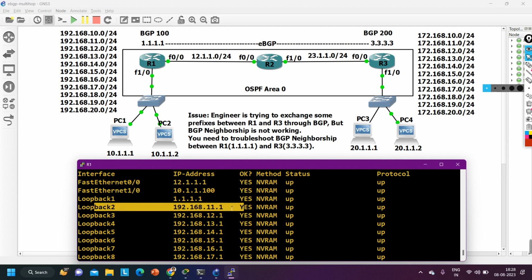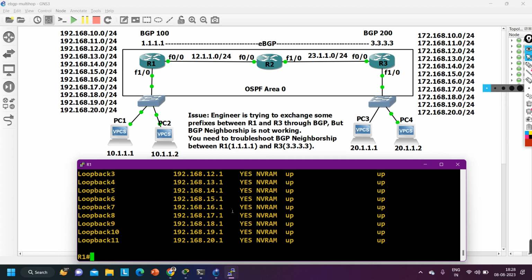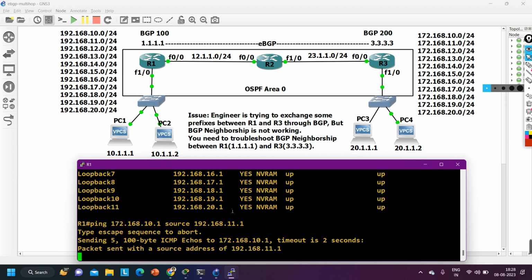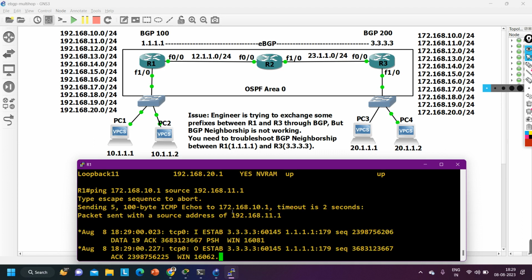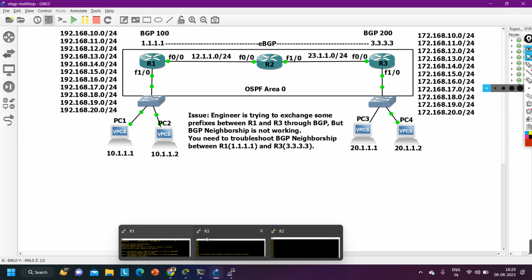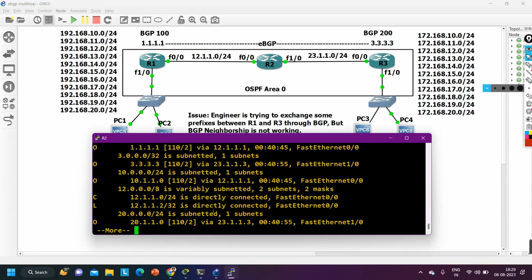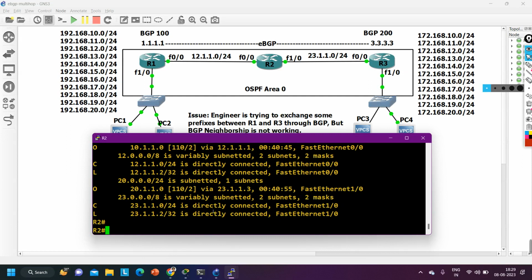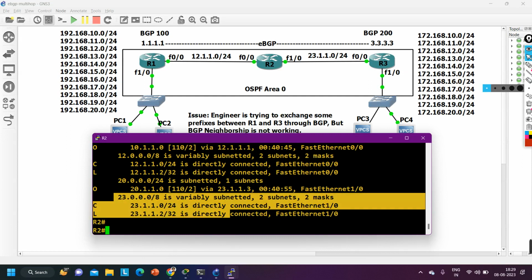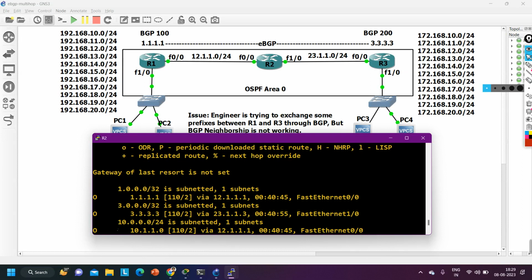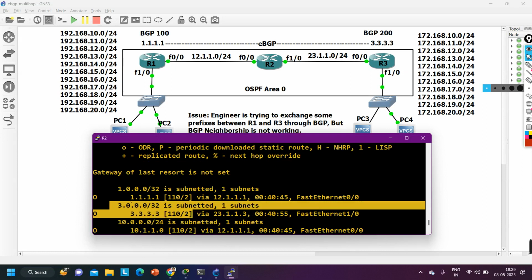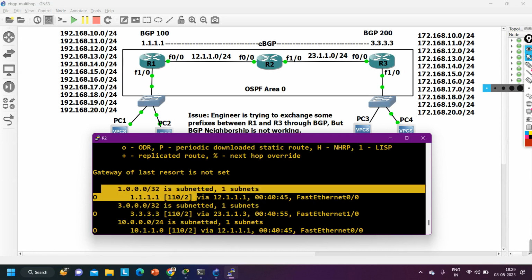Loopback 11.1. So let me do one thing. Here I am going to say 11.1. So ping will not work. You know why ping will not work? Because router 2 doesn't have these prefixes. So here we will definitely run MPLS in real time. In the routing table of R2, we are able to see the 20 network, the 10 network, and the 3 network: 3.3.3.3 and 1.1.1.1.